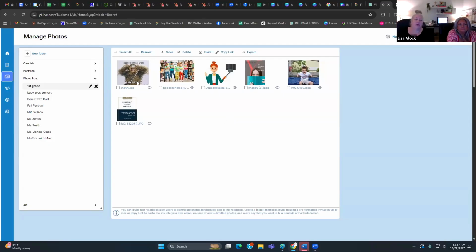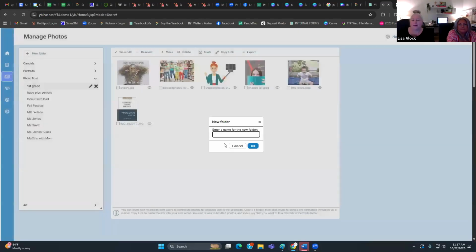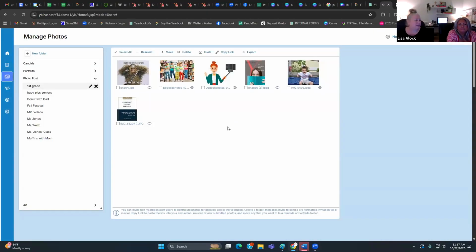So the important thing in photo posts is you do want to create albums. So just click new album, name the folder. So it could be every teacher. Maybe you want pictures from every teacher. Maybe you want it by event. Right. So you're going to create your folder.